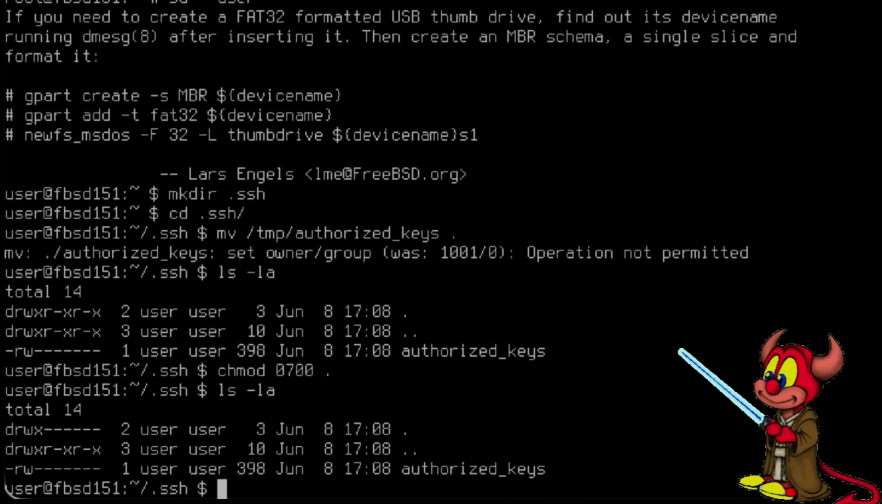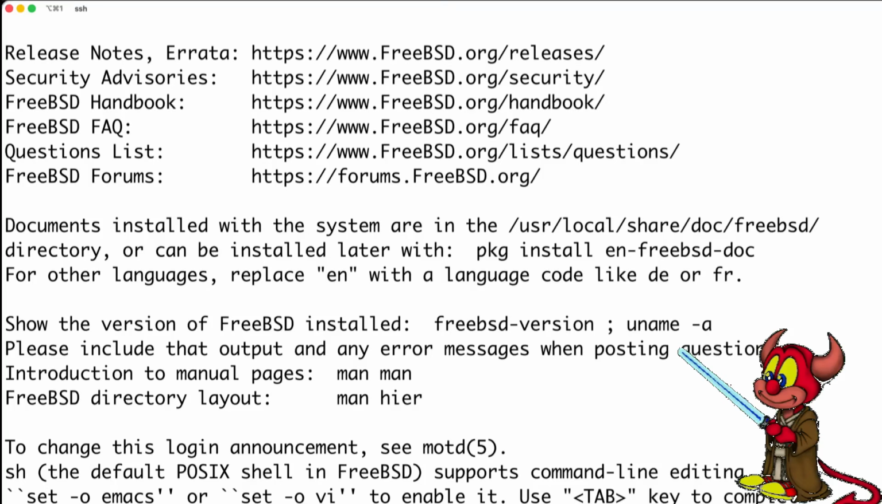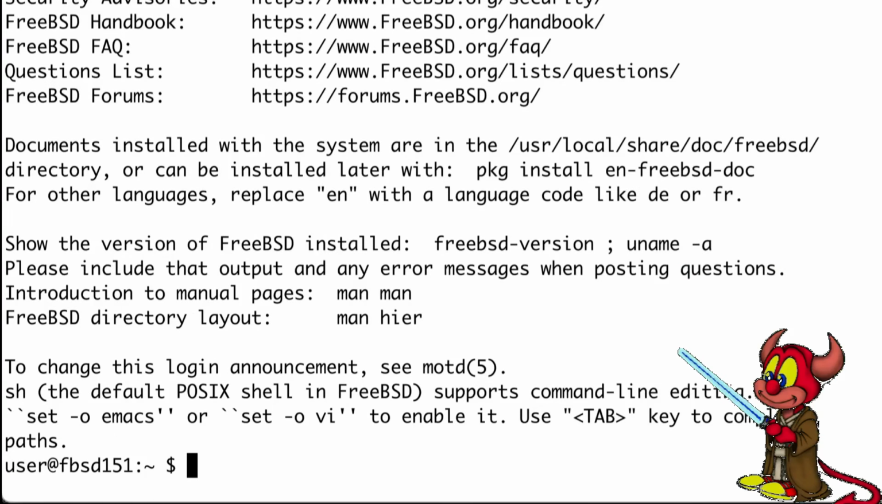And now let's test connectivity. So I just do ssh user at 192.168.64.21. And I'm inside the machine without the need for a password. Great! So this is almost done.